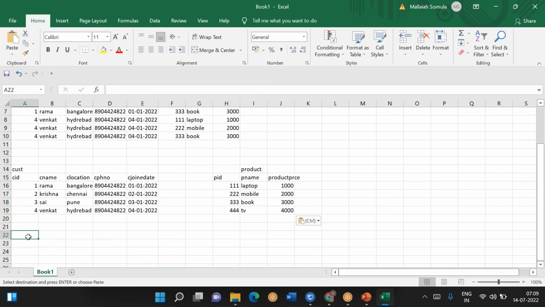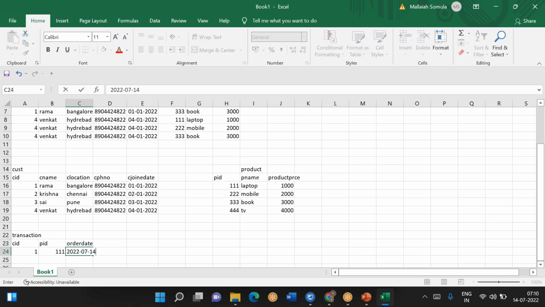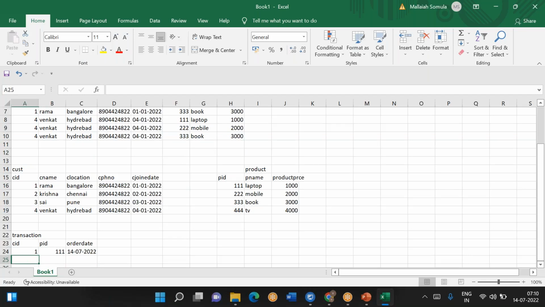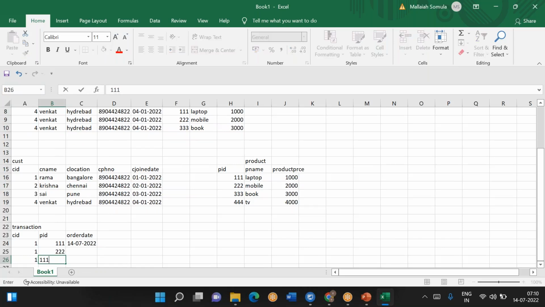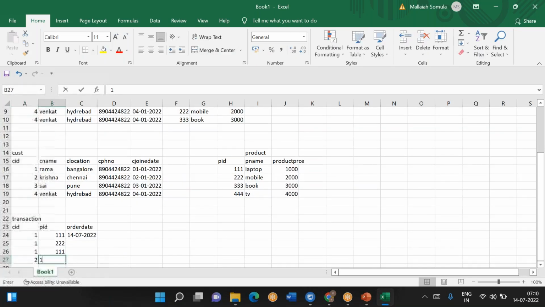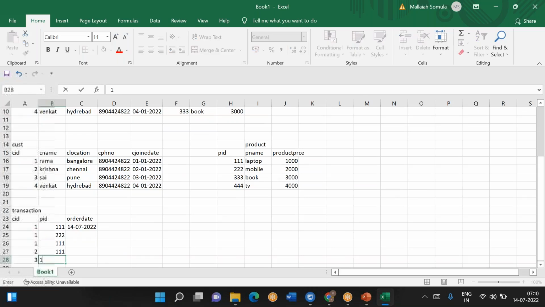Okay. Let's say tomorrow a transaction happened. So I'll create one more transaction table. In this transaction, CID 1 purchased a product, PID 111. Maybe we will maintain order date, just to understand when he has made the payment, when he has purchased something, like today. Same customer 1 again purchased 222. Customer 1 purchased 111 again. Customer 2 purchased 111. Customer 3 purchased 111.